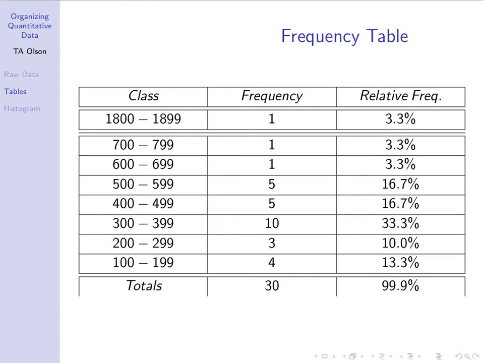So here's what I came up with. There was one data point in the 1800 to 1899 class, that was our 1800. Our largest class remaining was the 300 to 399 milliliters. That was a third of the data, 33.3%. And again, because of rounding, I don't add up to the total 100, I add up to 99.9%. That's good enough for the rounding that we have done. Now the next thing we want to do is look at the graph of this data. It's a particular kind of graph called a histogram.